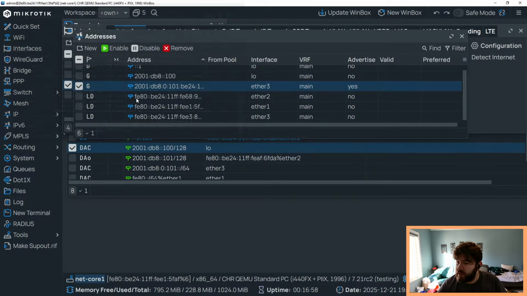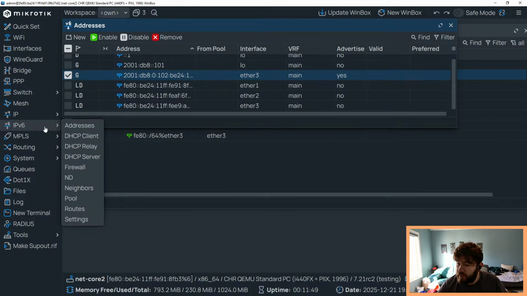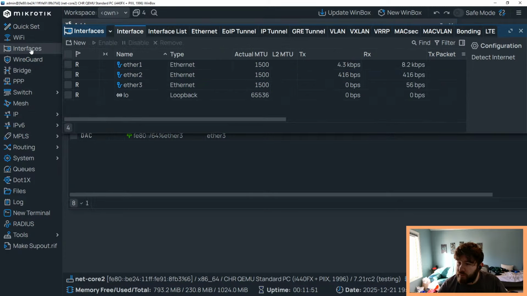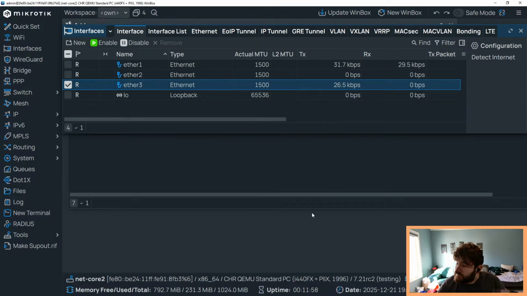So this one is still not NetCore 1. So NetCore 2 should be advertising interfaces. And maybe take you down and back up again. Let's see how that works.